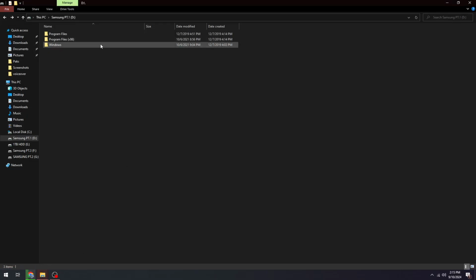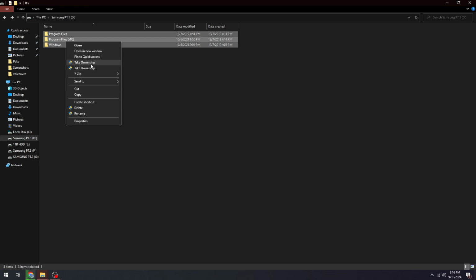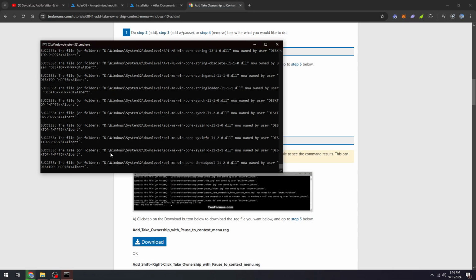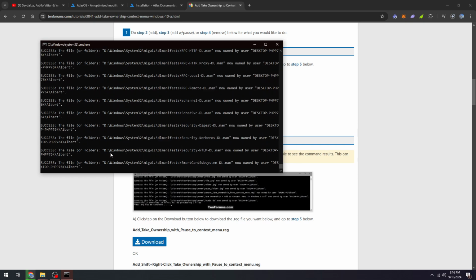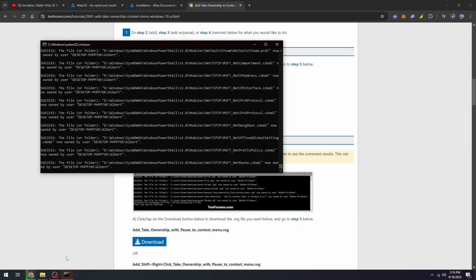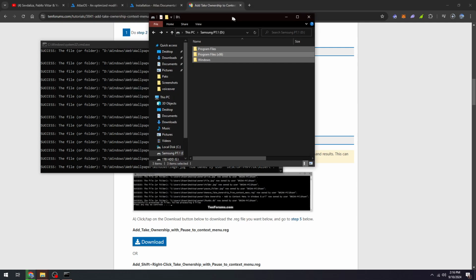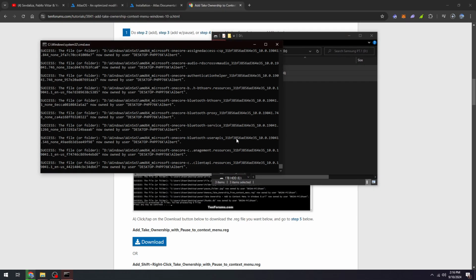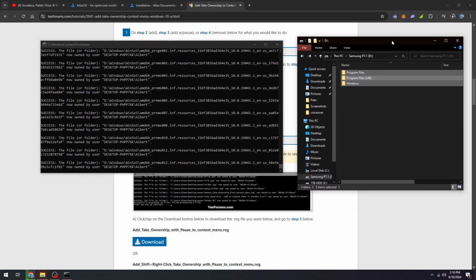Then head on back to your folder which has the files you want to delete, and you can click on this and it will say yes for all of them. Just wait until it's done. So what this basically does is just overwriting the ownership of these files. Just have to wait until it's done.